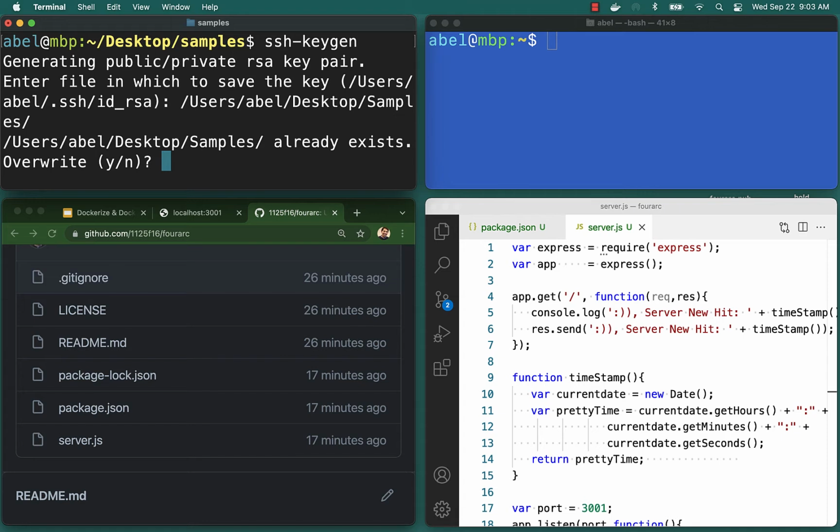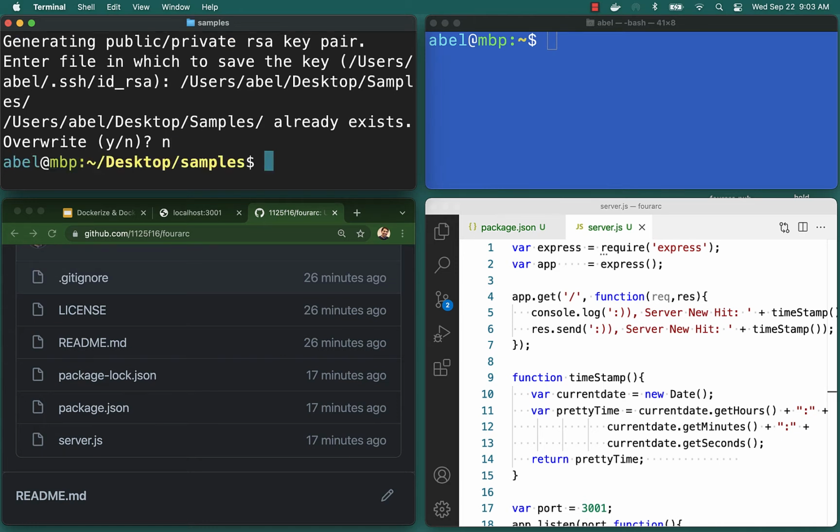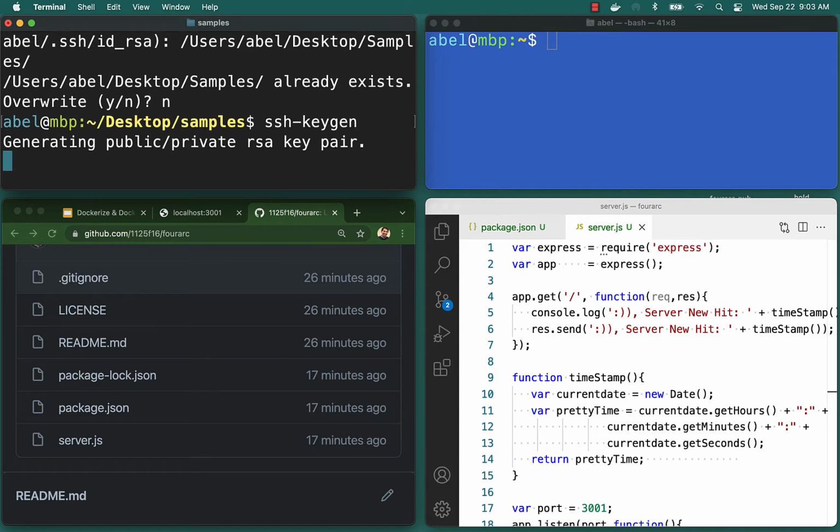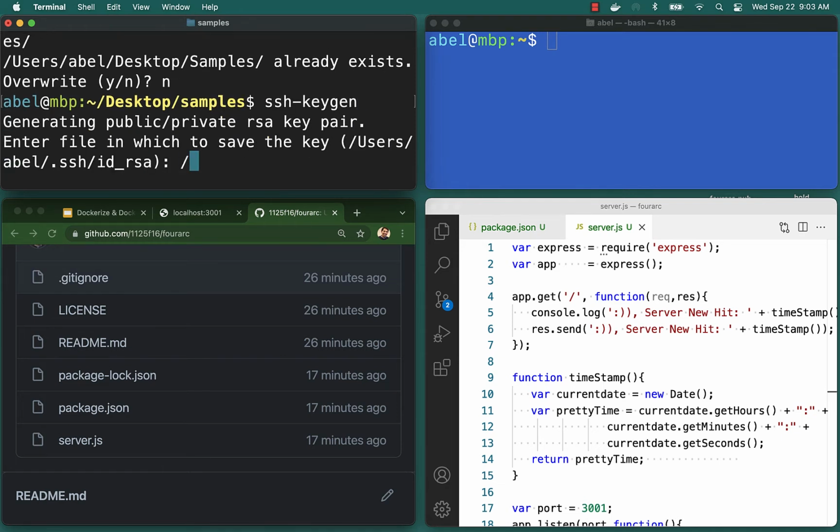It's asking me if I want to override samples, and I do not want to do it, so I'm going to say no. I'll rewrite it again, and I'm going to give it a name this time. So I'm going to start again and enter users /able desktop, then samples.